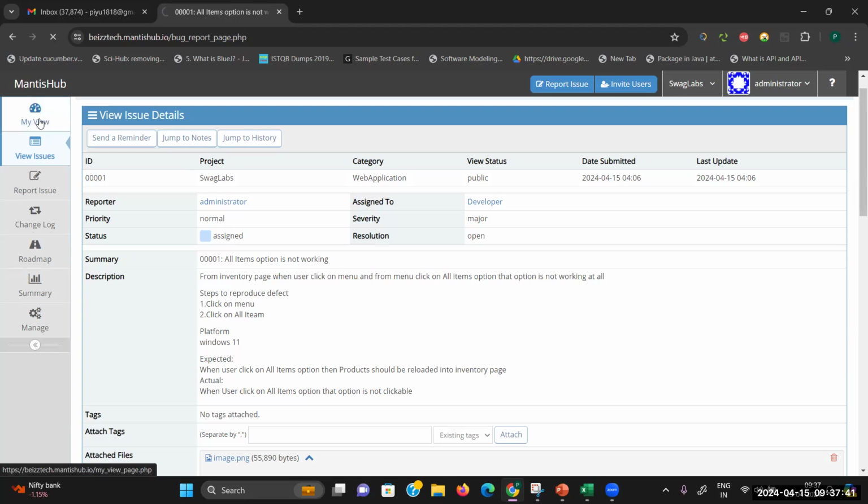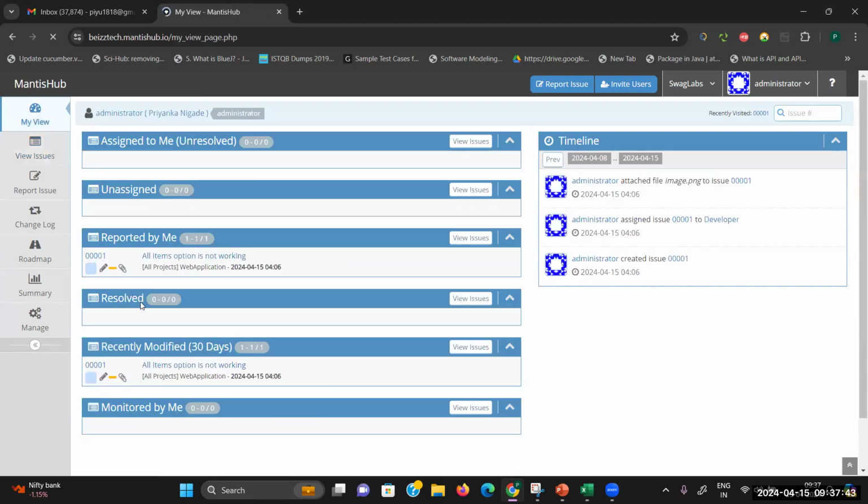If I just go back to my view, just have a look. Here I'm getting this defect reported by me. So I'm able to see here, all item option is not working. Here you can see again, recently modified, the same defect. And again in the timeline, you will be able to see the whole process: what has happened, who initiated the defect, and who it is assigned to. That entire detail you are able to observe in Mantis, right?